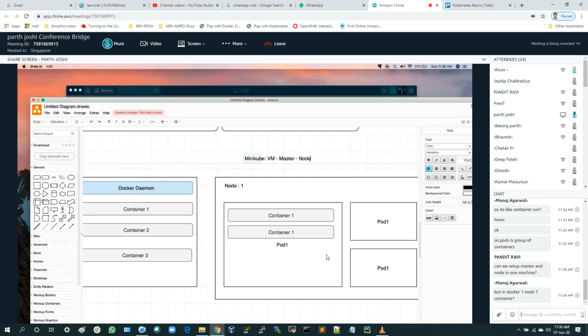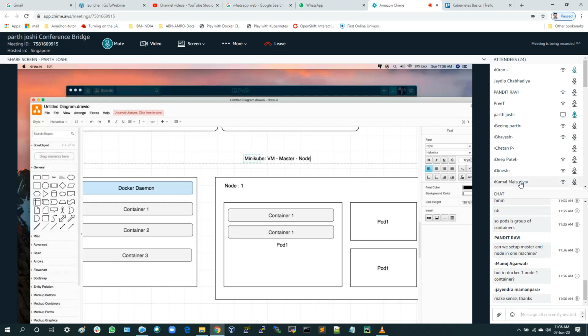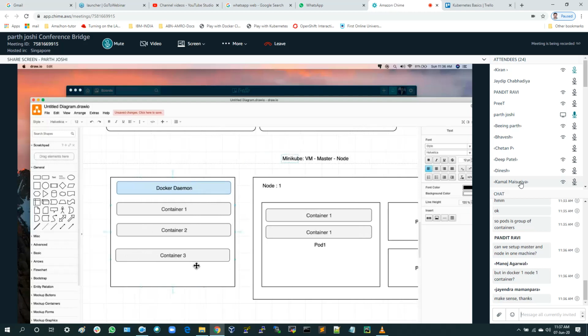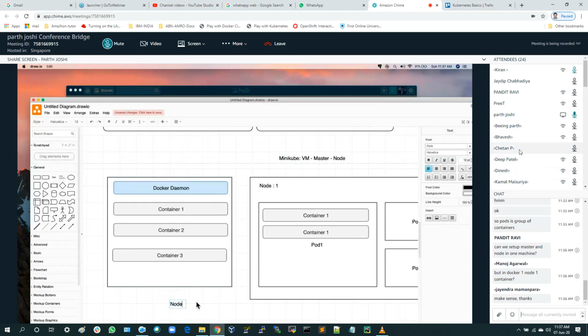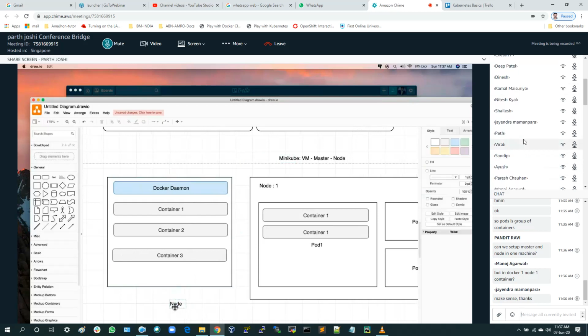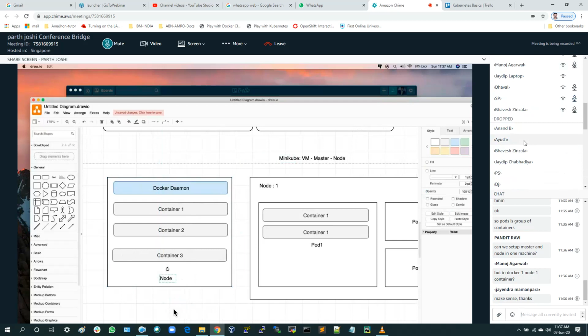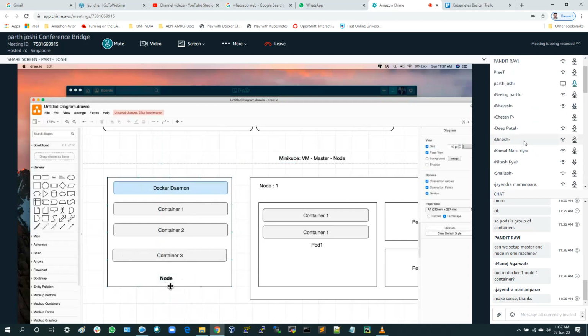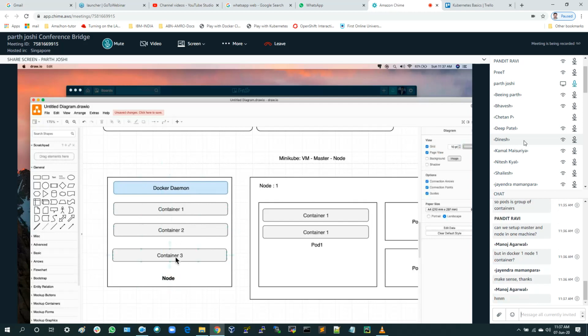Manoj is asking, in Docker, one node, one container? No. In case of Docker, if you see over here, this itself was a node. I'm not sure whether you had attended our last sessions on Docker Swarm or not, but in case of Docker Swarm, you can execute multiple instances of the containers on a single node. So on a single node, you have multiple instances of containers.